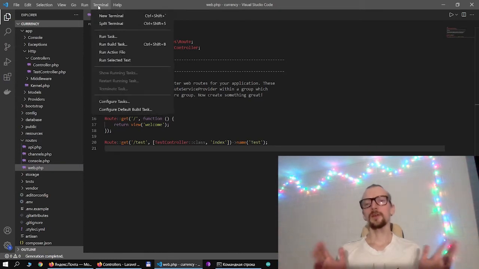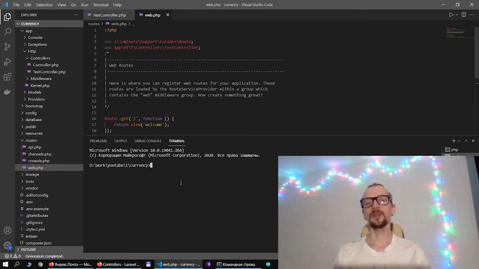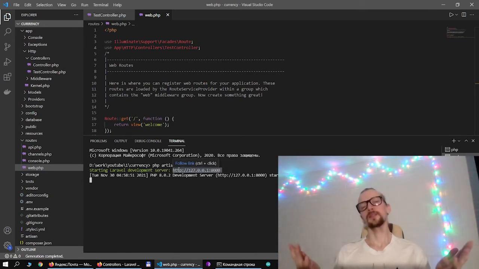Save all files, open the terminal and use the php artisan serve command. When the server is up, click on the link and open our new route test. Okay, it works fine. Awesome.